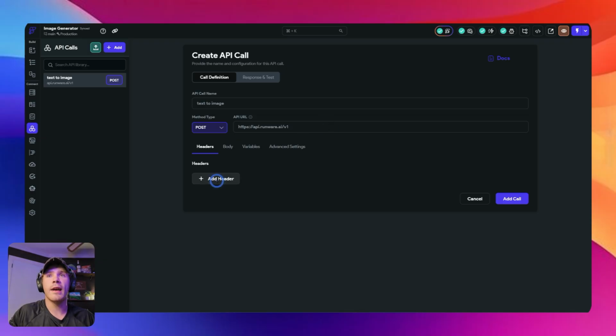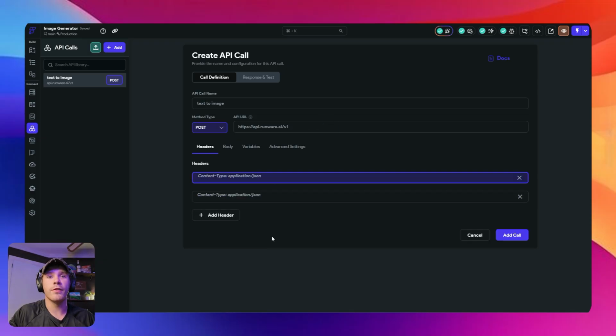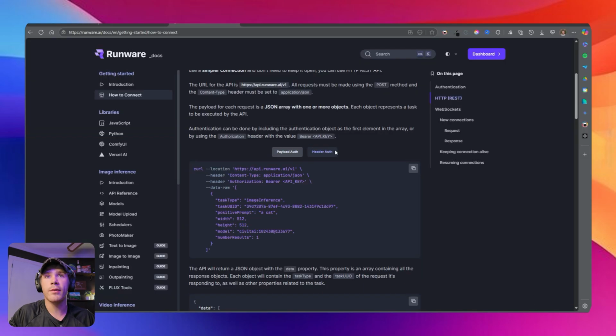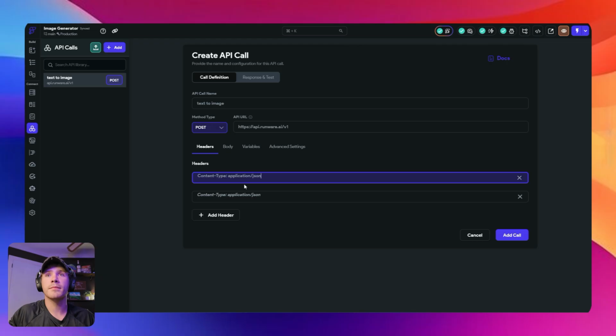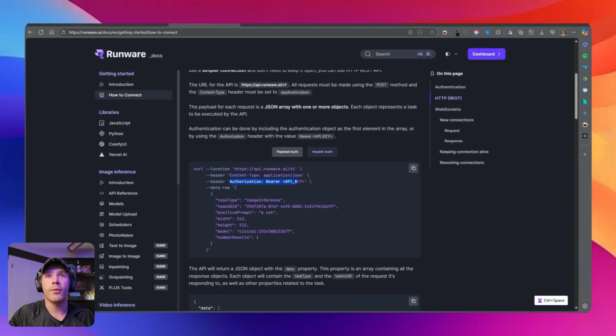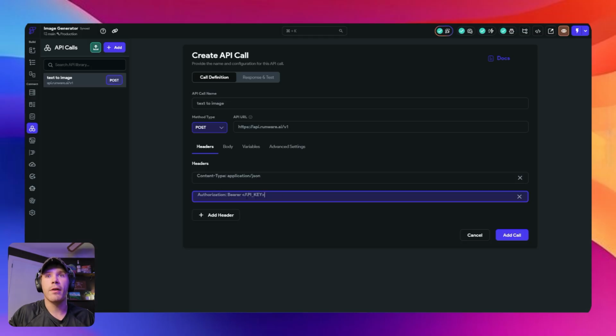And now we do need to add our headers, which will be content application JSON. So we can look at what our headers are here. So this is how you can read it if you want, header, by clicking here. So copy this. And then we're going to copy our authorization with that bearer. So let's go ahead and put our API key in here like so.